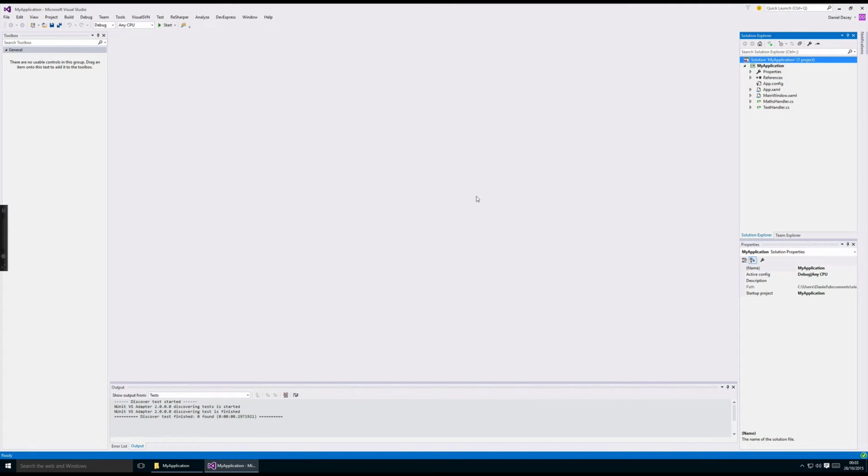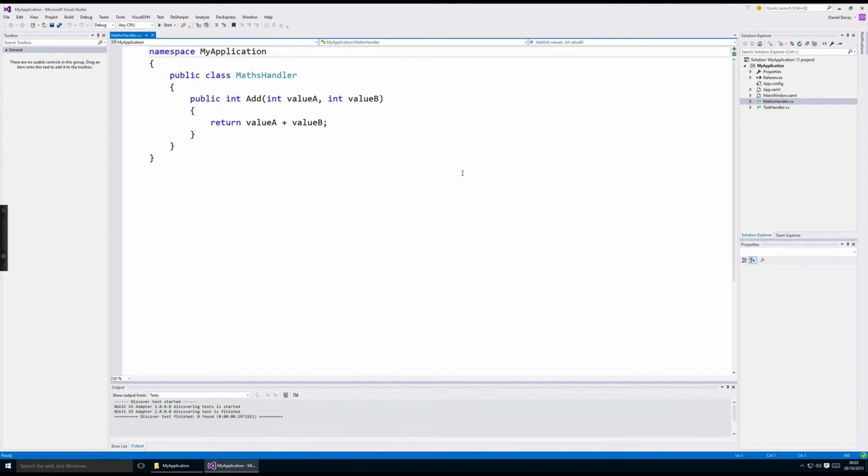And basically what I did was add two classes to it. There's a math handler class and a text handler class, and they're the two classes that I actually would like to test with the NUnit libraries. Let's have a quick look at the maths handler class just to get an idea of what we're going to be working with.